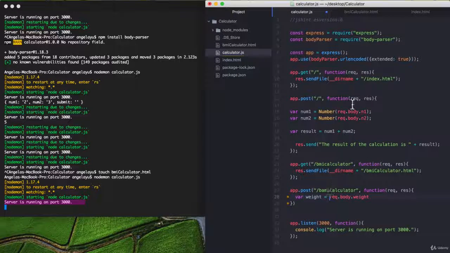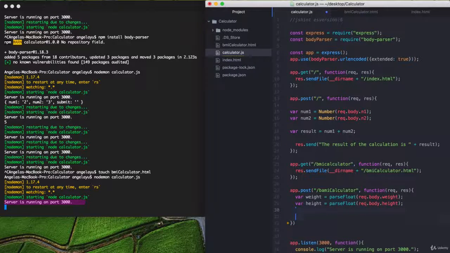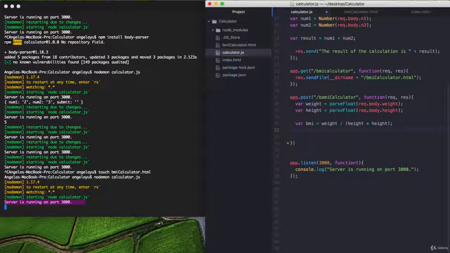So instead of simply just saying Number brackets, we're going to use the parseFloat that we used before when we created our BMI calculator. So now I can do the same thing with height. I can parseFloat, and the string I want to pass is the request.body.height parameter. And now I can calculate my BMI by creating a new variable called bmi, and it's going to be set equal to weight divided by height times height, or you can use Math.pow or just transplant the code that you had when you completed the BMI calculator challenge.